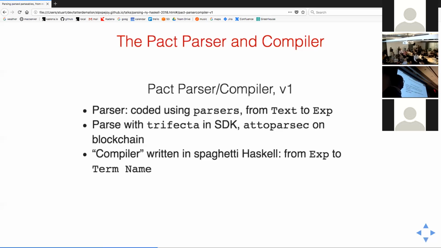So Pact in its first outing obviously had a parser. Do you also do a lot of recursive inlining because you just allow recursion? Yes, that's what I was saying.